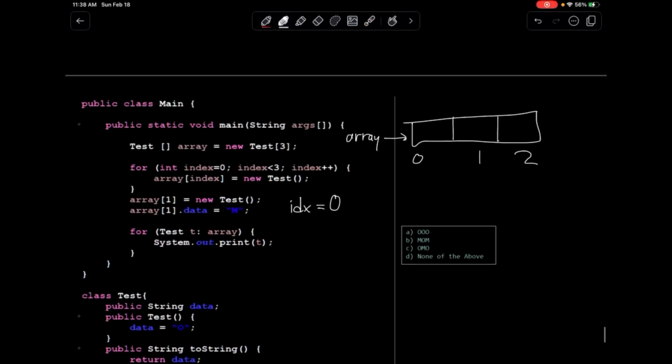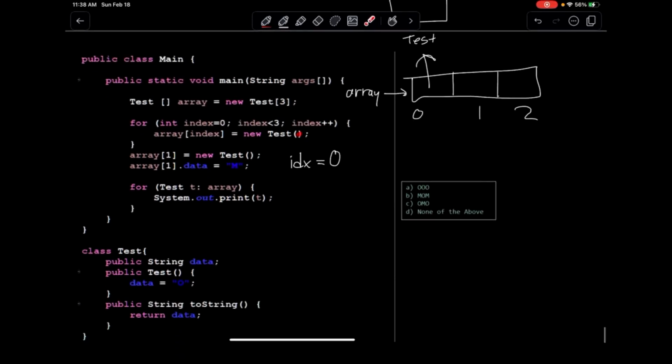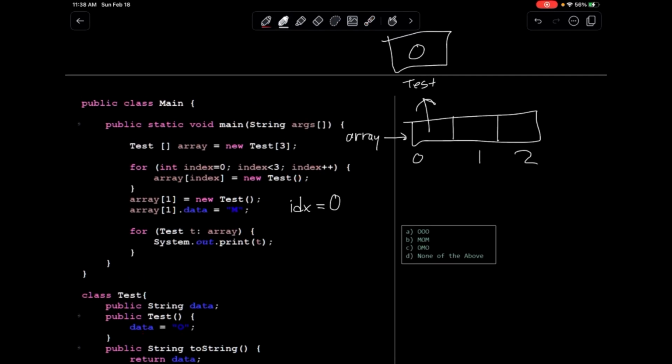All right, so what do we have to do here? We have to make a new test for array index 0. And what does it do when I run it through the default constructor? It just assigns its data equal to O. And it looks like we can just move on, right? So we do index plus plus. And we have to check it through our conditional again, so is 1 less than 3? Yes, it is. It's a true statement.